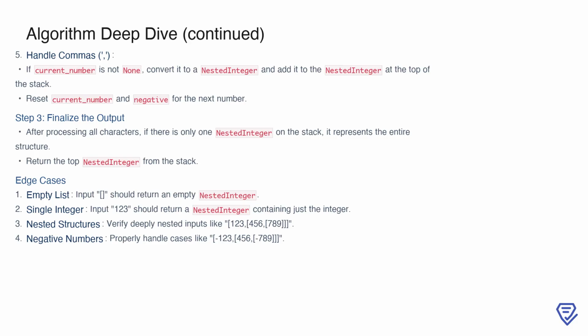After processing all characters in the string, the algorithm finalizes the output. If the stack contains only one nested integer, it represents the entire parsed structure. This top-level nested integer is returned as the final result. In addition to this general flow, we also account for several edge cases, such as correctly parsing an empty list as an empty nested integer, handling single integers like 123 as standalone nested integer objects, accommodating deeply nested inputs like [123,[456,[789]]], and ensuring negative numbers such as -123 are parsed correctly.